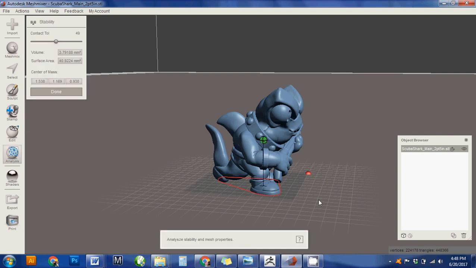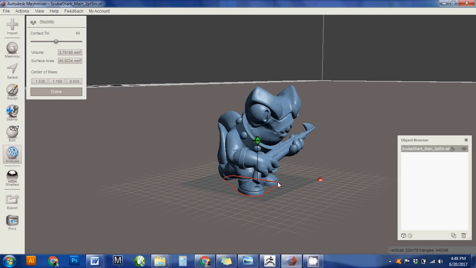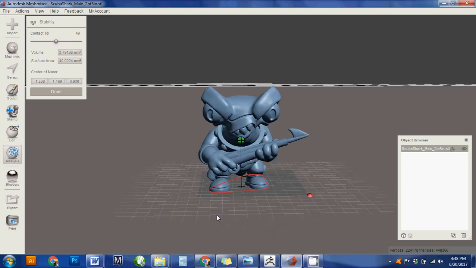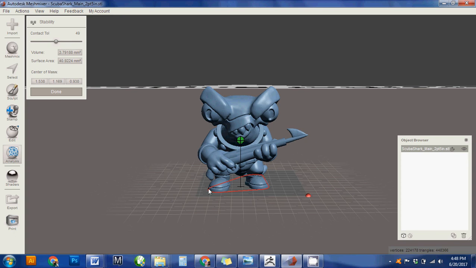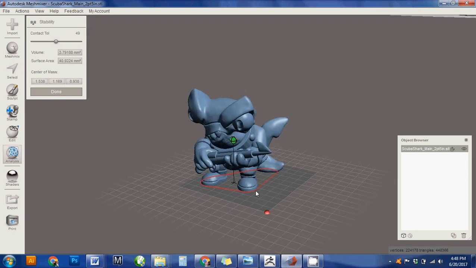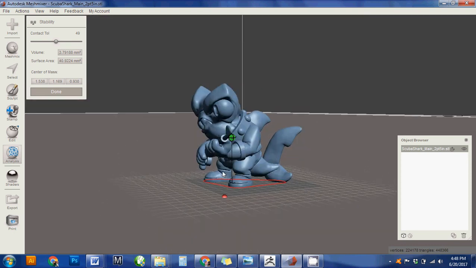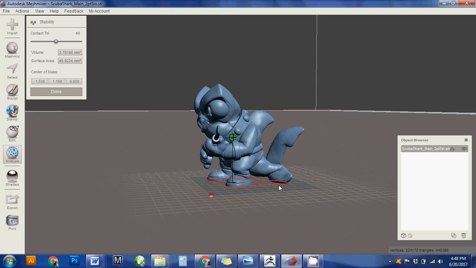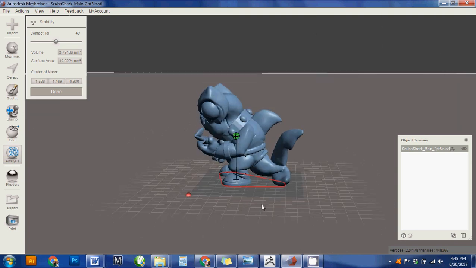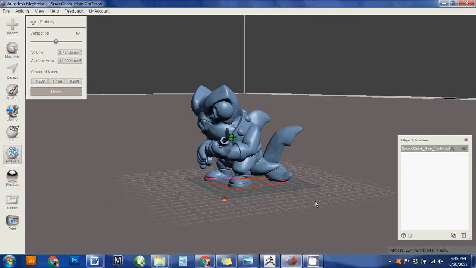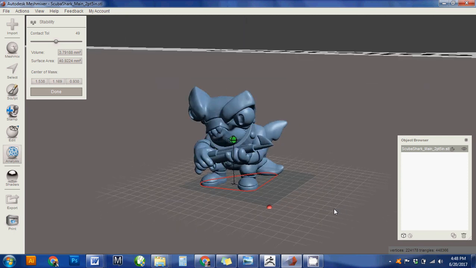And you can see what this does is it creates kind of a footprint for your figure. So this red trapezoid, that's showing me the footprint of where this figure touches the surface of the ground, the surface of the table. And you can see it's quite large, actually. I made sure that the tail touched the ground so that that can also be part of the stability of this figure. And so the footprint's really good on this.